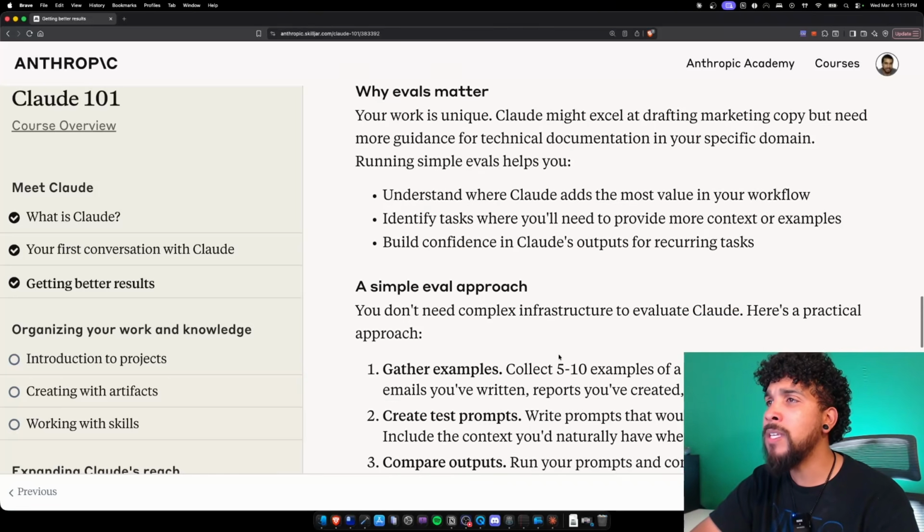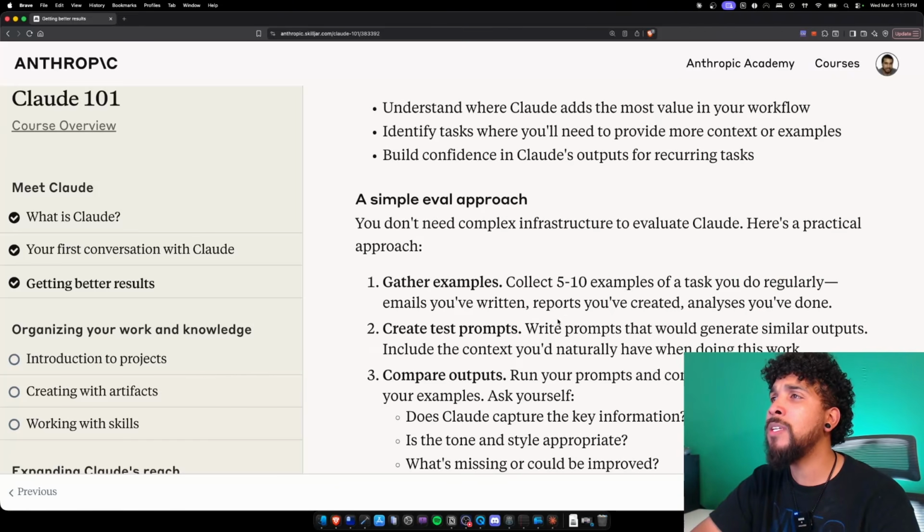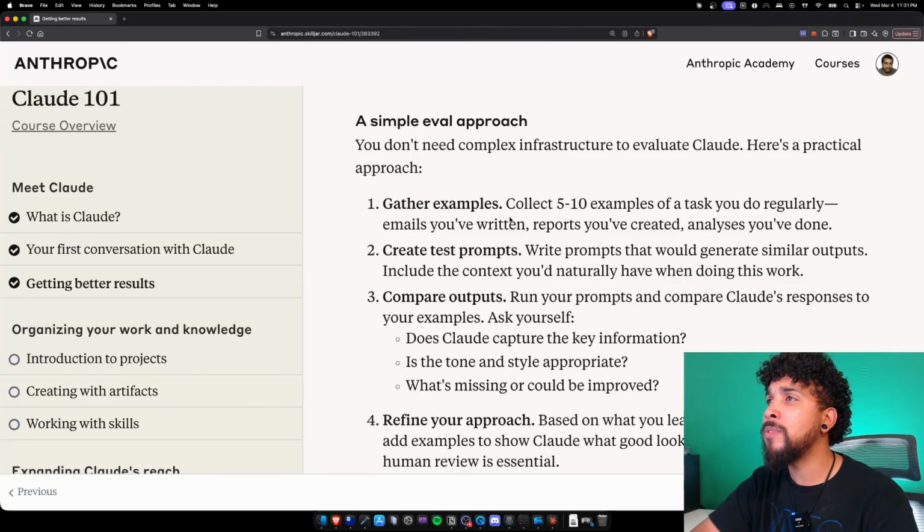A simple eval approach. You don't need complex infrastructure to evaluate Claude. Here's a practical approach. Gather examples. Collect 5 to 10 examples of a task you do regularly. Emails you've written, reports you've created, analyses you've done. Create test prompts. Write prompts that would generate similar outputs. Include the context you'd naturally have when doing this.